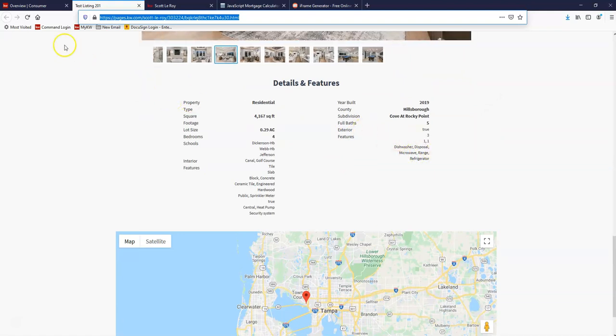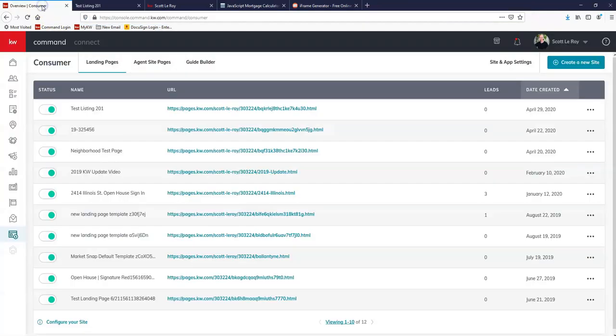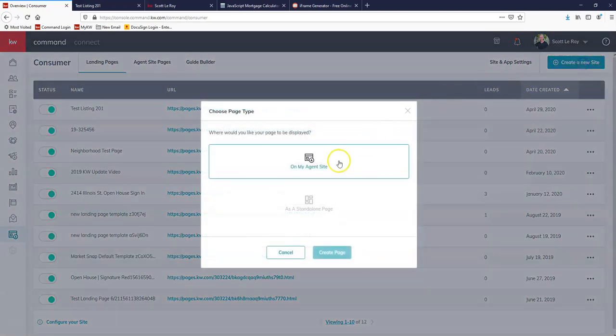So now I'm just going to go back into my command platform and I'm just going to create a new page. That way I have a place to then add this code that I'll be creating. So I'm going to click on my create a new site. This time it's going to be on my agent site. And then I'll click create page.